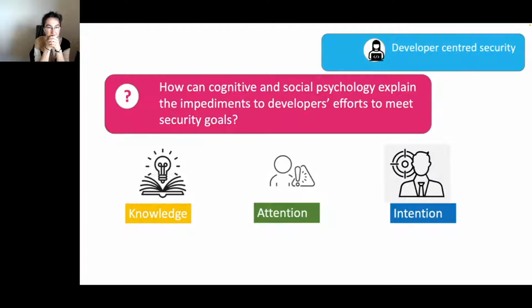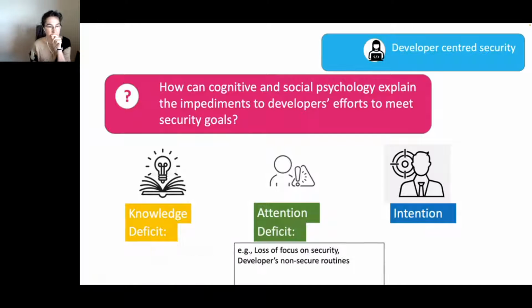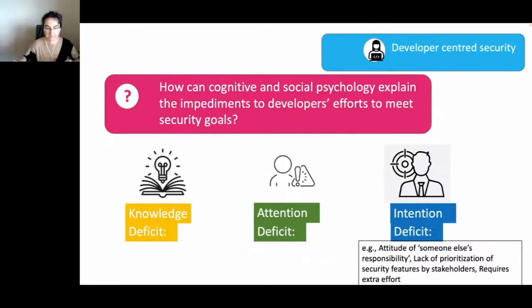We did a literature review of developer-centered security literature, and we identified that these three psychological elements also impede developers to write secure code. For example, a knowledge deficit is present when developers use outdated knowledge. Developers have an attention deficit when they lose focus on security when working on functional aspects of the code, and an intention deficit occurs when developers consider handling security issues as somebody else's responsibility, or there's a lack of priority for security among the stakeholders.